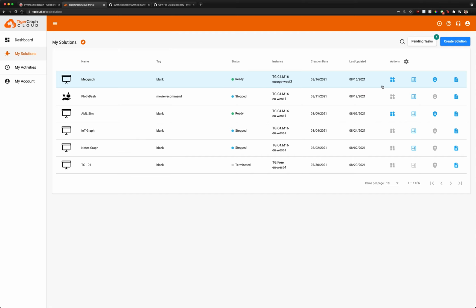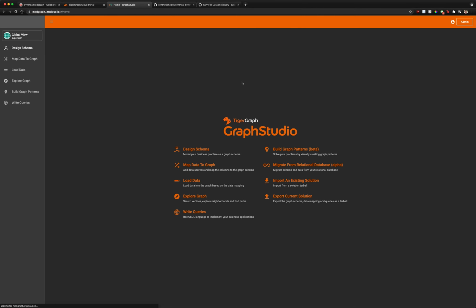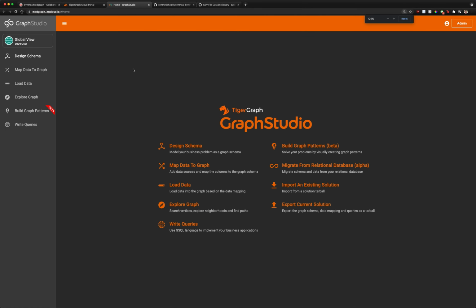And then to actually access that solution, if you wanted to, you click these 4 box icons and select Graph Studio. And that will bring up the Graph Studio interface. This is good to know. This is a great way for us to interact with the graph, but for this demo, we're going to be doing most of our graph interactions from Python.